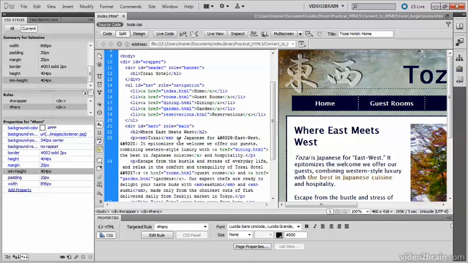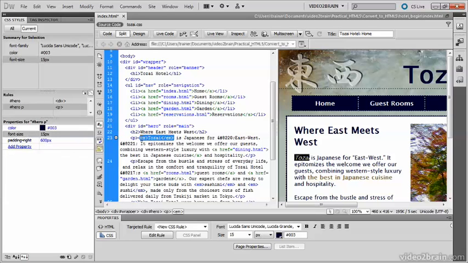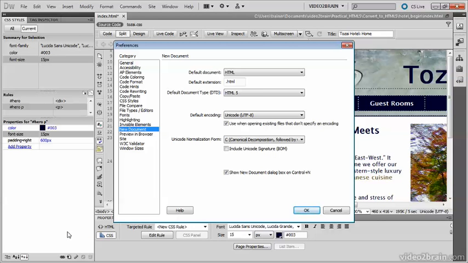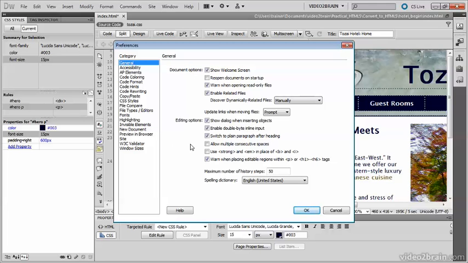You'll notice that this page uses EM tags to create italics. HTML5 redefines the EM and strong tags, reserving them for genuine emphasis, and recommends using I and B tags instead. So if you haven't already done so, open the Preferences panel from the Edit menu in Windows or from the Dreamweaver menu in Mac and go to the General category and make sure that this checkbox down here, which is marked Use Strong and EM in place of B and I, is deselected.